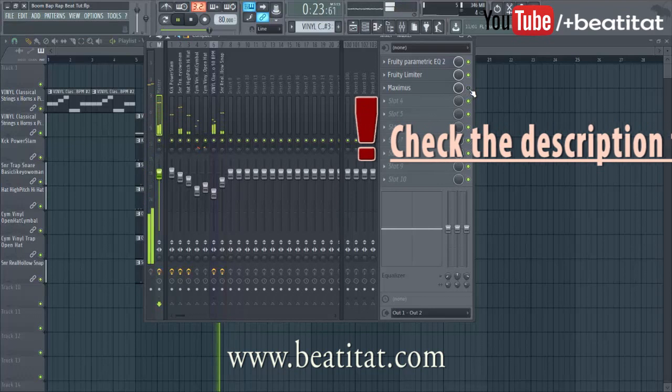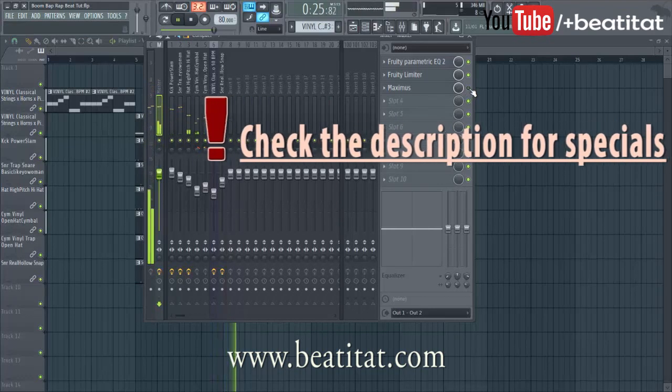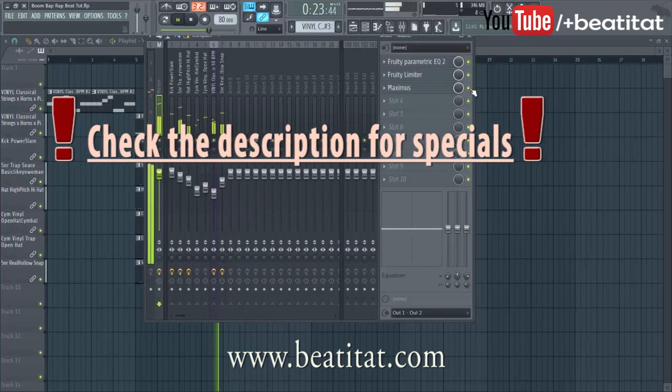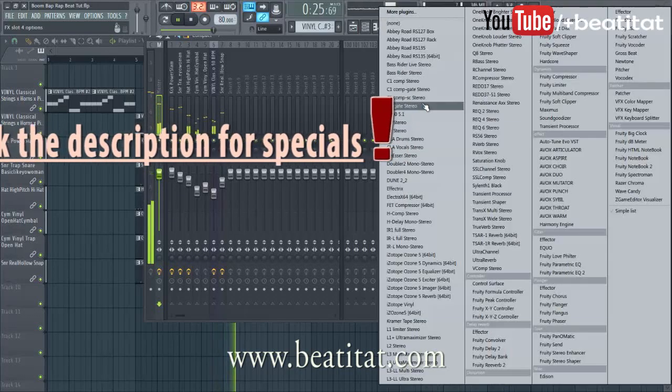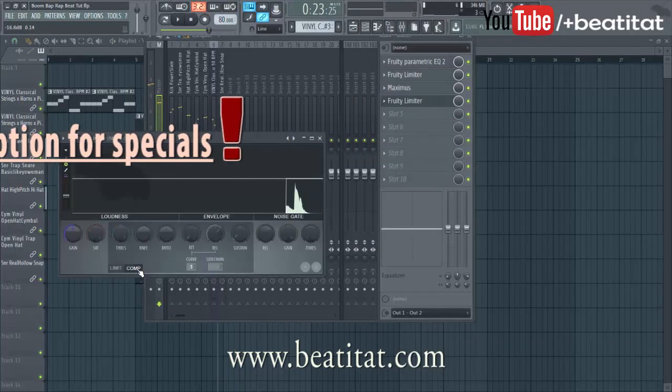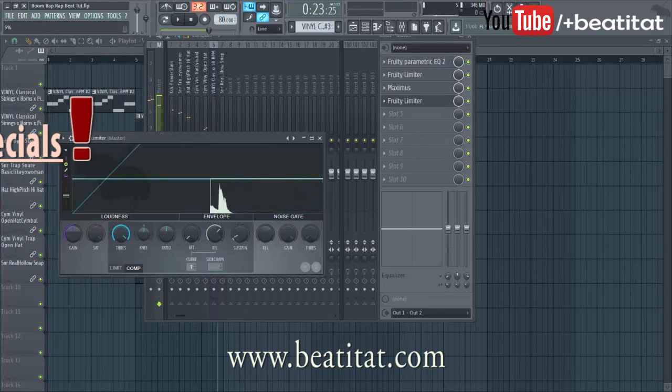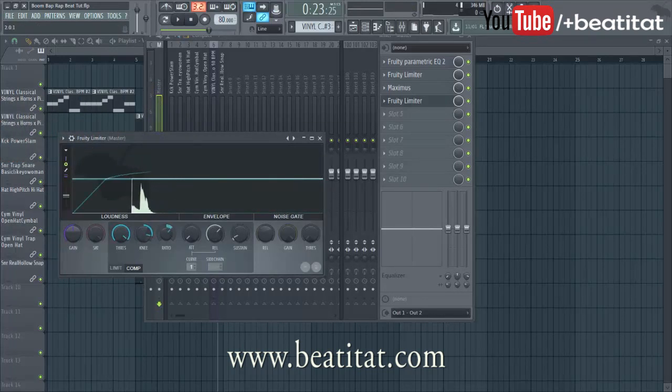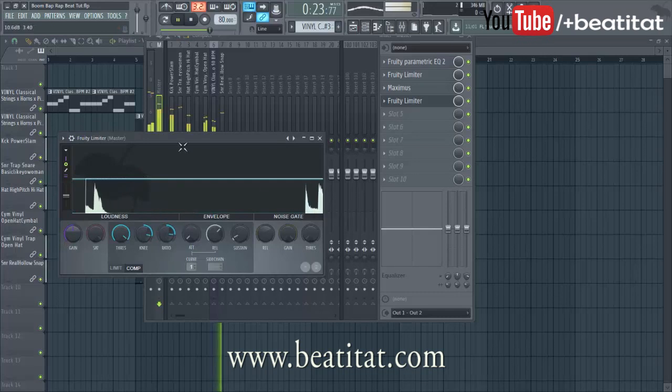So without it, with it, now what I'm gonna do is pull in the limiter, and I'm just gonna do a hardcore limit or compression.